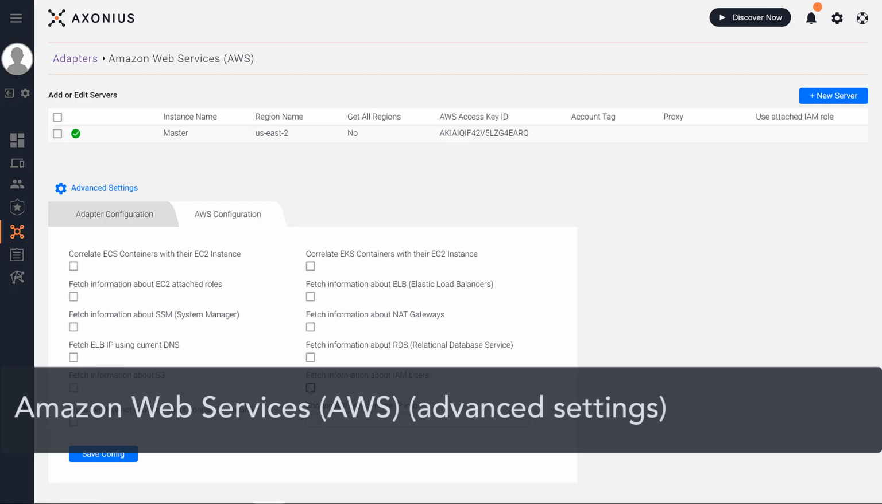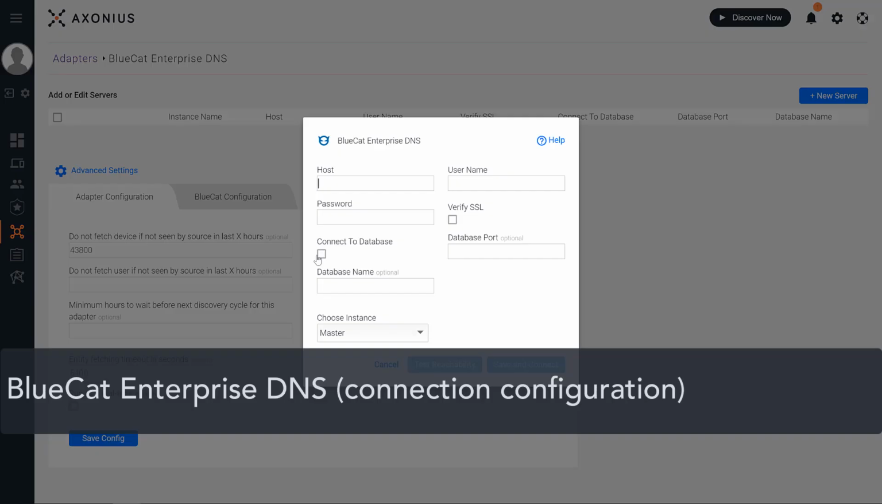In addition, we have added the fetch information about IAM users checkbox to the AWS configuration tab in the advanced settings for this adapter. If enabled, this checkbox will have all connections for this adapter collect information about IAM users. The information collected for each IAM user will include attached groups, attached policies, and access keys. This adapter now supports a direct connection to the database for BlueCat.